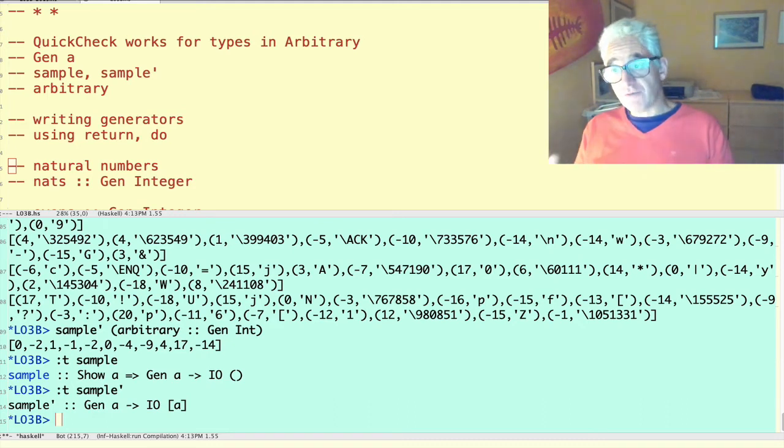So as we mentioned earlier, generators are types of instructions in the sense that I/O is another kind of instruction. And we will see how we use do notation and return, the basic building blocks that we used in I/O, to build generators for various kinds of random testing. So I'm going to start with an example of natural numbers.